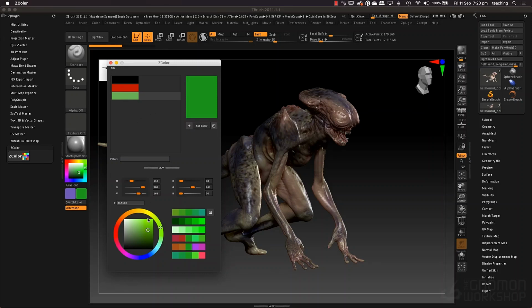So if I decide to make a variant of this color, maybe I'll bring down the saturation and the value a little bit. I can see the difference between those two. And if I like that, I can right-click and add to swatches.